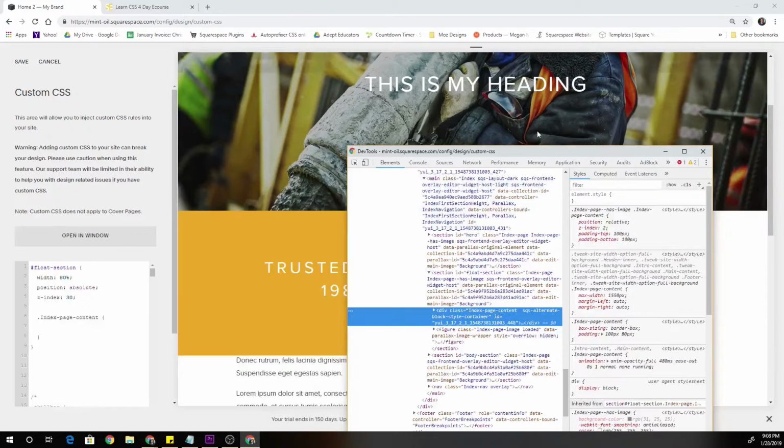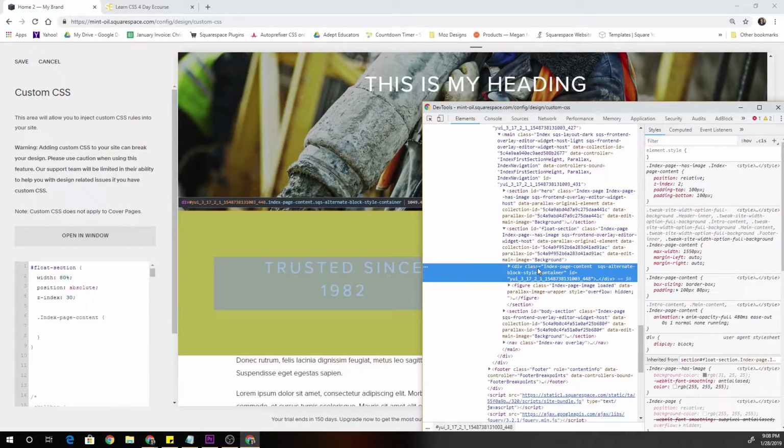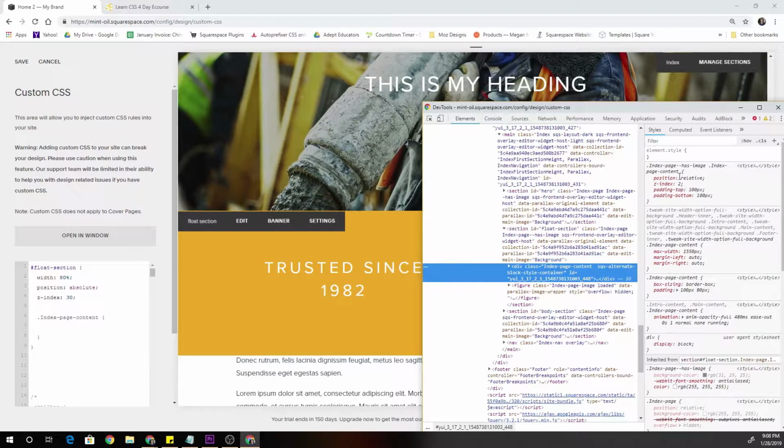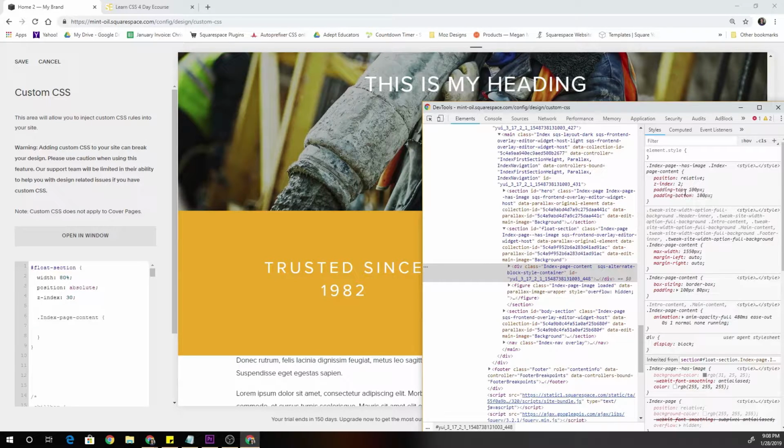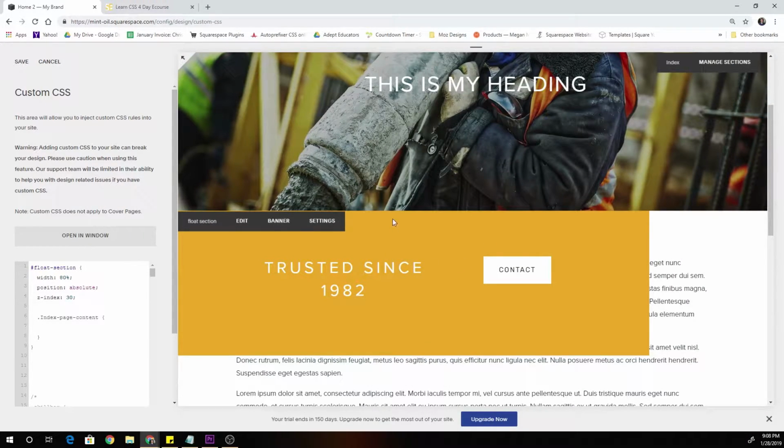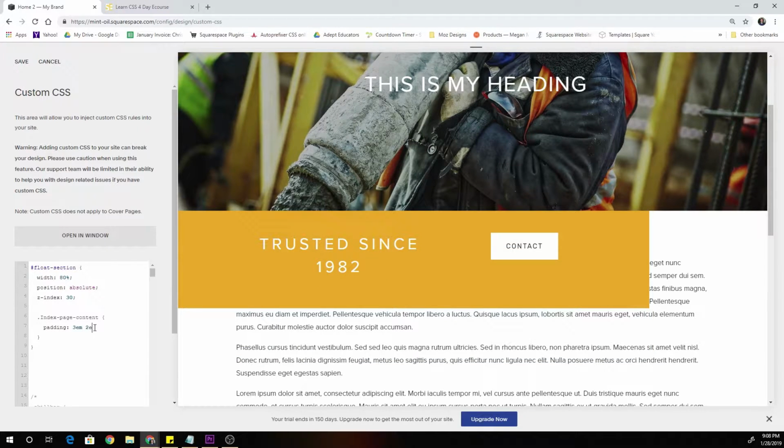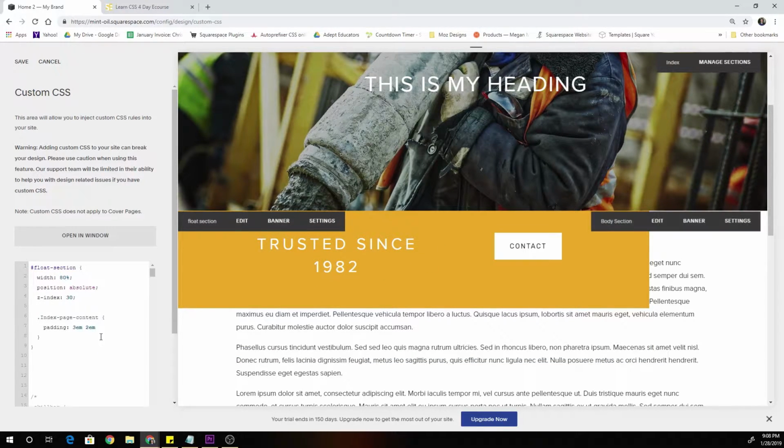So I'll jump into the inspect element to show you guys that before I start writing the code. So here you can see the index page content class, and the green is the padding. So on index pages that have images, you can see that they're getting 100 pixels of padding on the top and the bottom, and 80 pixels on the left and the right. So that's way too much padding for what I want. I want a much slimmer and narrower overlay. So I'm going to override that and set the padding to 3em and then 2em. So we've reduced the padding significantly, and I think it's going to look a lot better for our overlay.